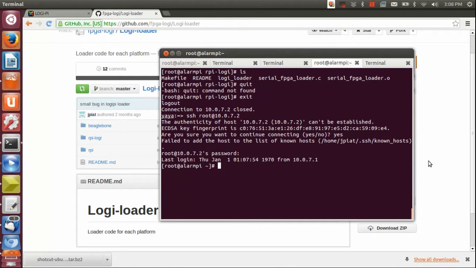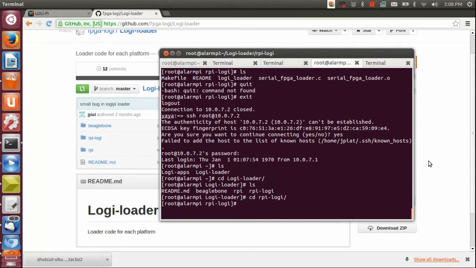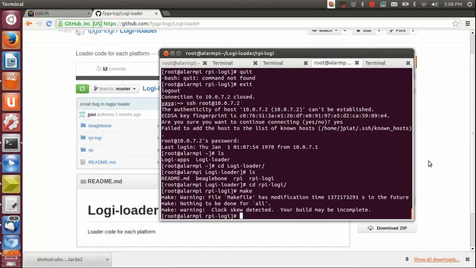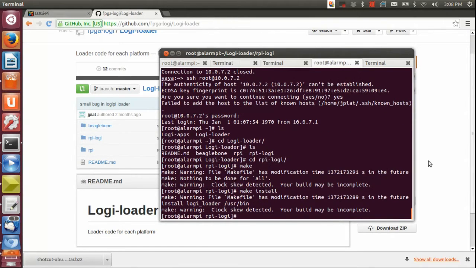From the Raspberry Pi, you need to fetch 2 repositories from our GitHub account. The Logi Loader repository will give you access to the code for loading the FPGA. Once in the RPi Logi folder, you just need to type make install, and you can start using your logi-pi.